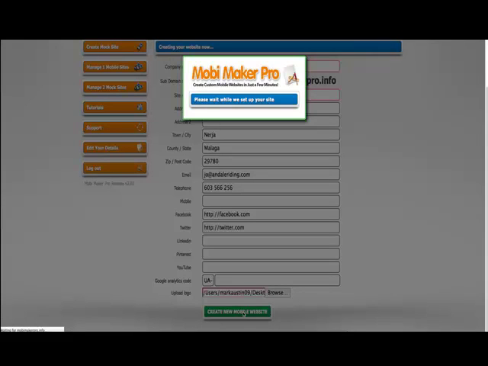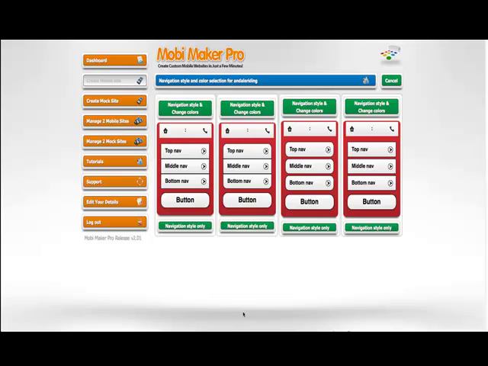Now we have the choice of creating new mobile websites either on a subdomain or a full domain, so in this case I've just put it on the subdomain of mobymakerpro.info. So now we get a chance to choose our navigation style. We have square boxes here, round boxes in a sort of full navigation bar, or we can have separate buttons as well. So I'm just going to choose this style here.